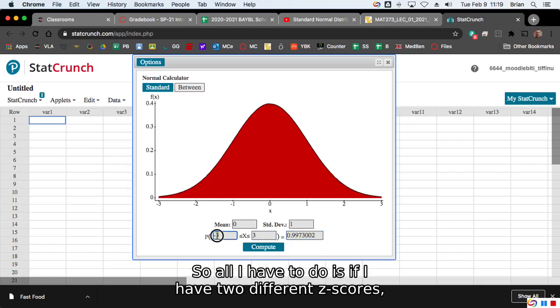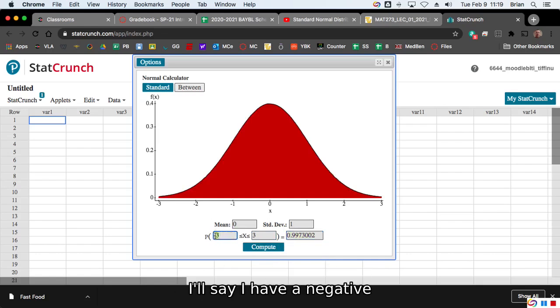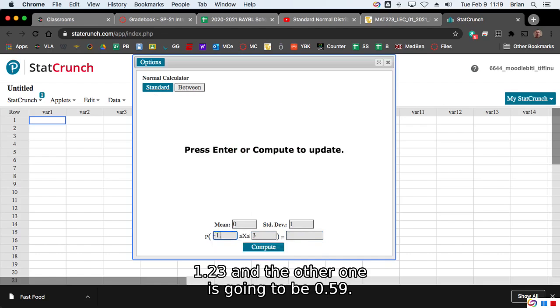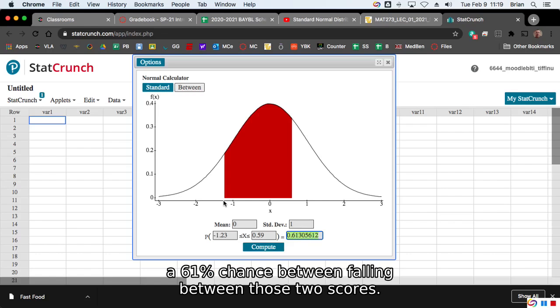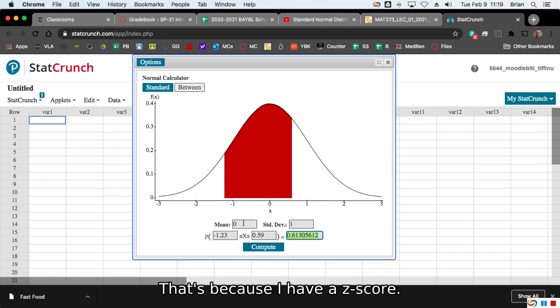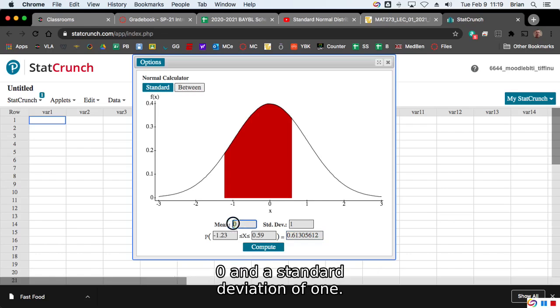So all I have to do is, if I have two different z-scores, let's say -1.23 and the other one is 0.59, if I hit compute, it will tell me there's a 61% chance of falling between those two scores. That's because I have a z-score, and a z-score means I have to put in a mean of 0 and a standard deviation of 1.